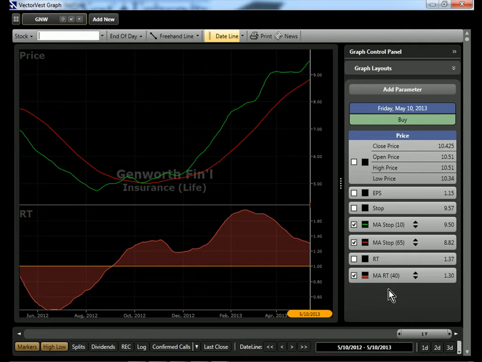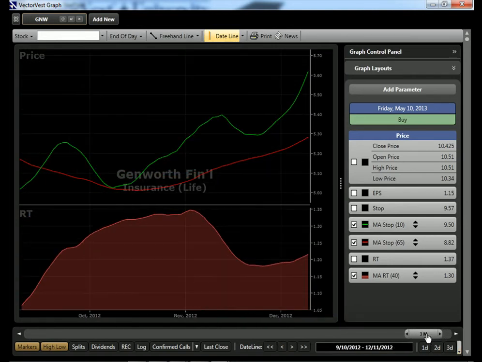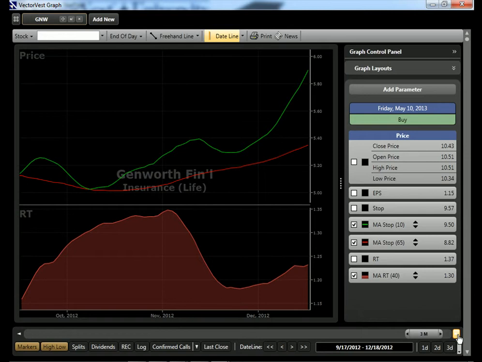And one thing that you may forget to do is change this graph to a 3-month graph and take it back to our search date, which was December 18th of 2012. So come down to the bottom left, select 3 months. I'll move our slider bar back to December 18th of 2012. So we're looking at 3 months prior to December 18th of 2012. And let's just focus for now on the bottom indicator, the 40-day moving average on RT.